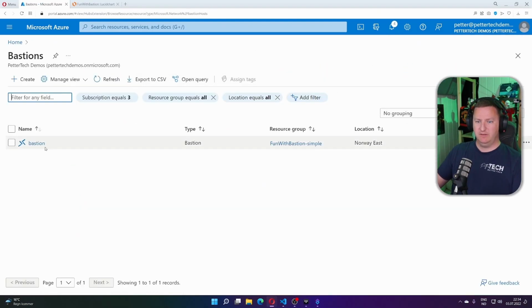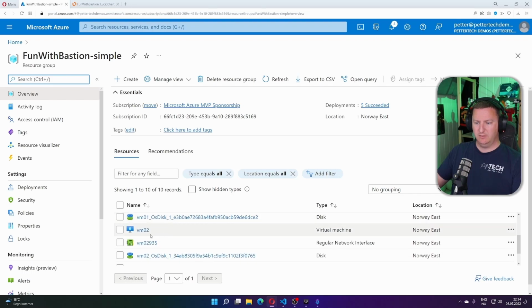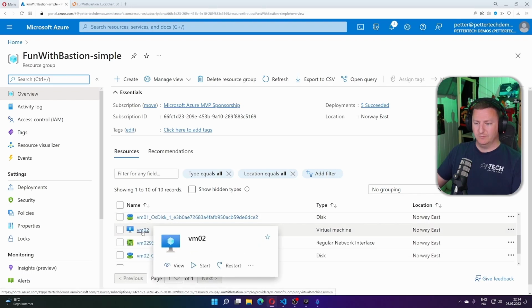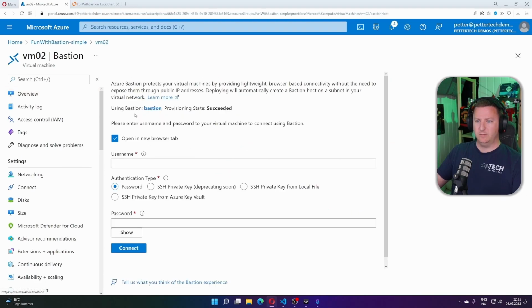And since I now have my Bastion here, I can go into my resource group and I will find my VM02, which is my Linux VM. And I will click connect, Bastion. It will automatically select the Bastion host that is closest to it and input my credentials.